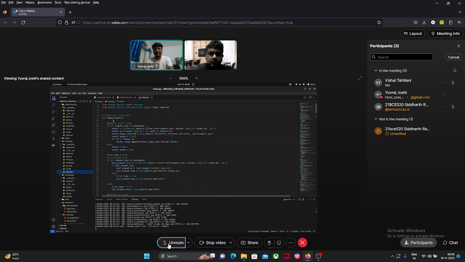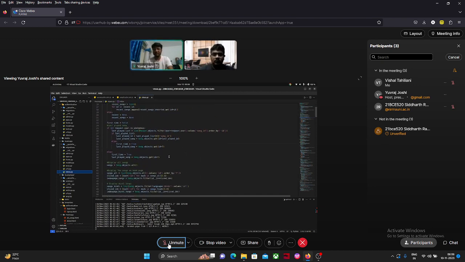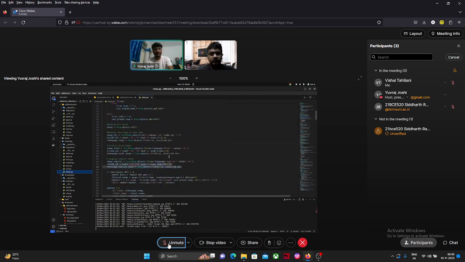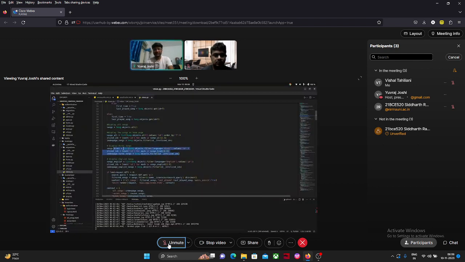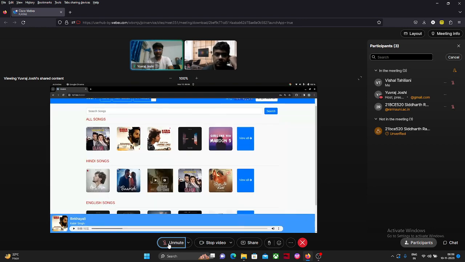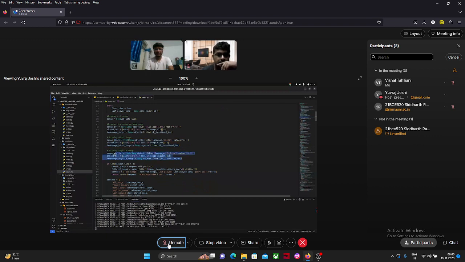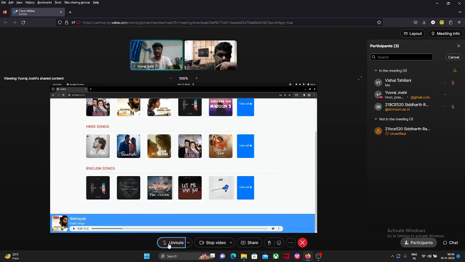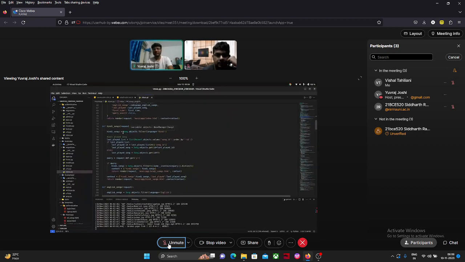So this is the index page for the first get request. Then all the functionalities go on from this index page. This is the all songs section. This is for displaying Hindi songs, this particular panel. And this is for English songs, this particular English songs album panel. And this is all the functionality for Hindi songs.